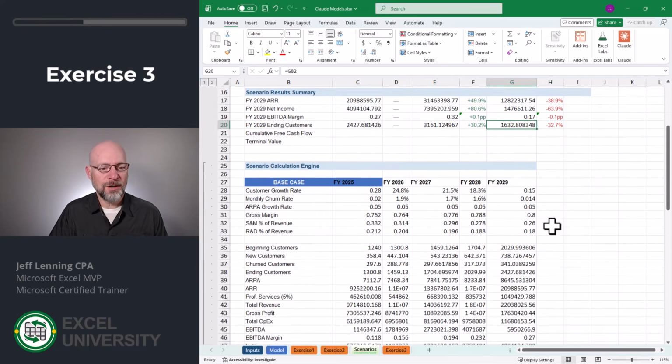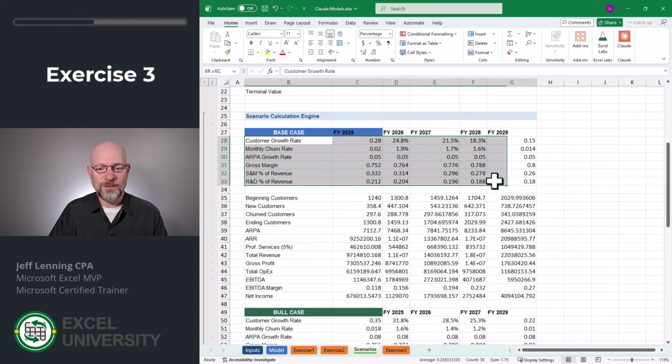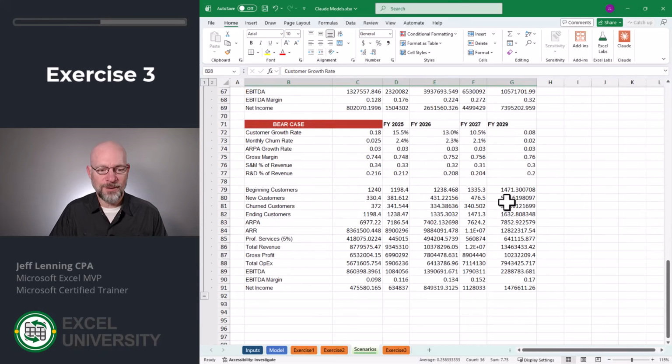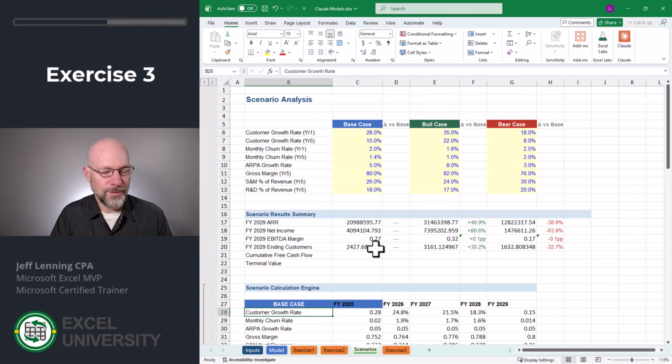So let's go to the scenario calculation engine. Okay, this is where it does all of the math. This looks like the base case values, and then it does the bull case values, and then the bear case values. And then up above, it's just referencing those values below. So I've said it before and I'll say it again, I would never blindly trust the AI, but certainly this gives us a great head start. And we'd go back and forth and clean up the formatting, and we'd continue chatting with Claude as desired.